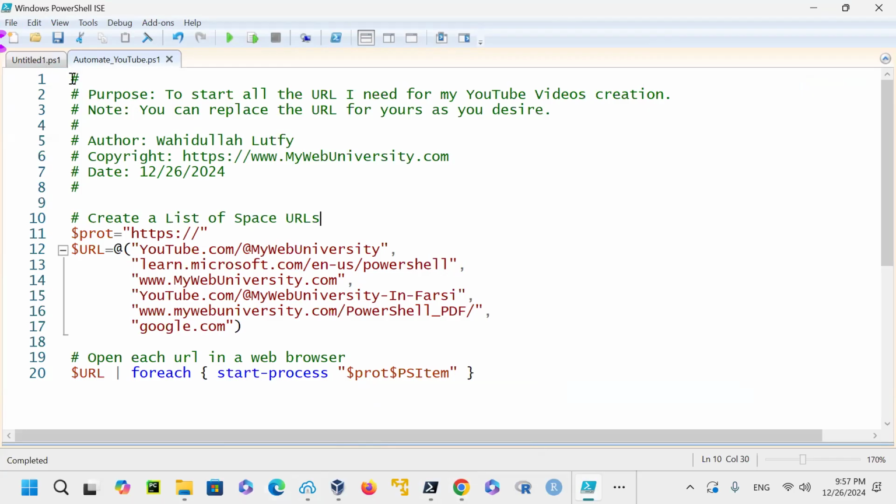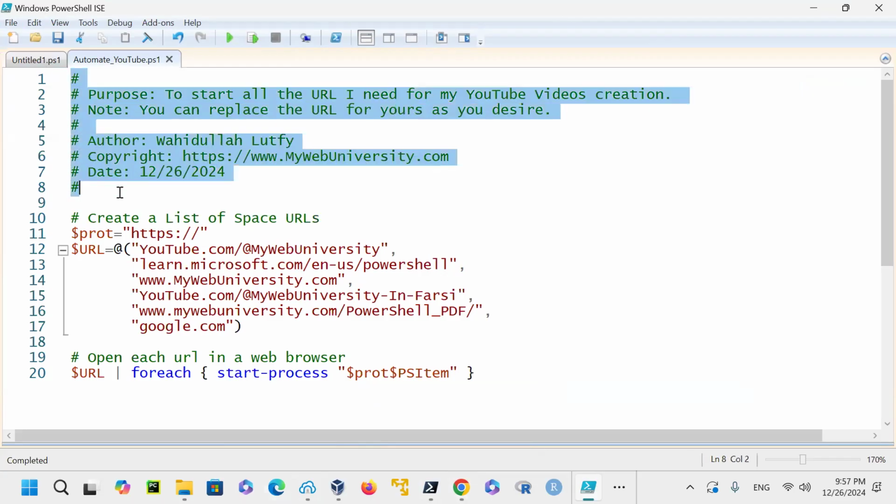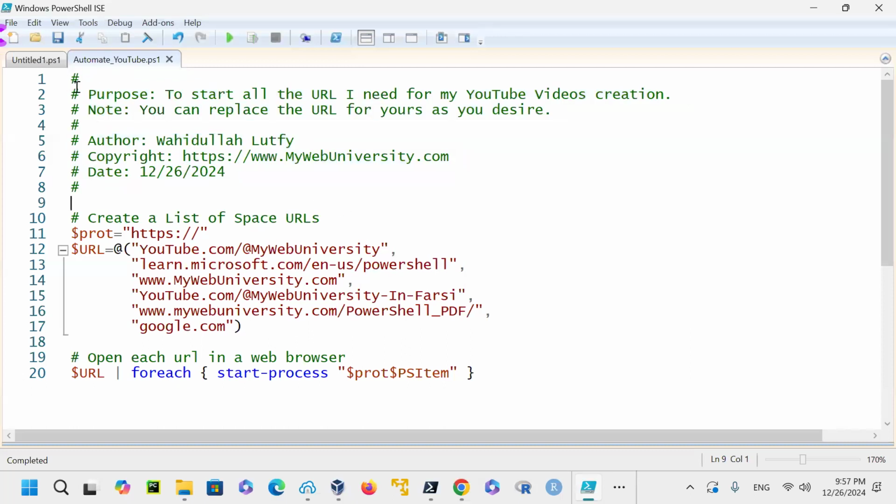As you can see, it has this comment section from line 1 through 9. These have a pound in front of them. So basically, it is saying don't interpret these ones, ignore them. And then the purpose of this script is to store all the URLs I need for my YouTube videos. And I put a note here, you can replace the URL for yours as you desire.